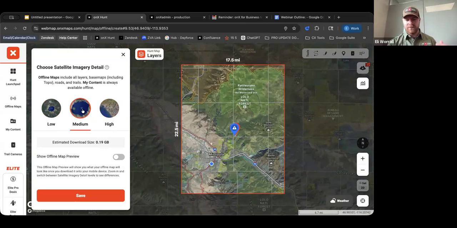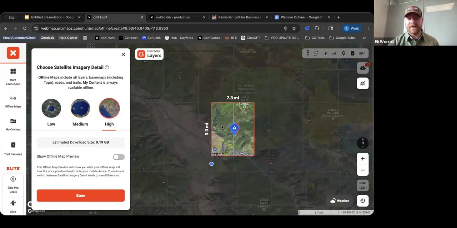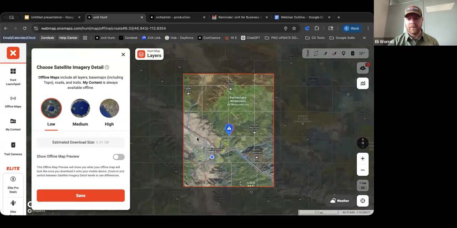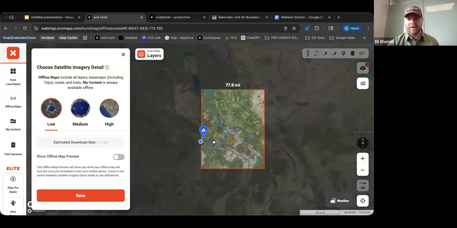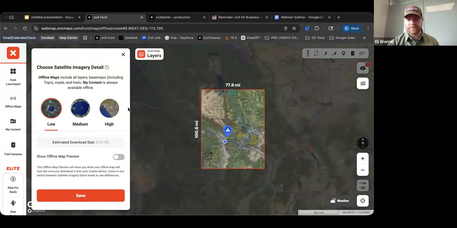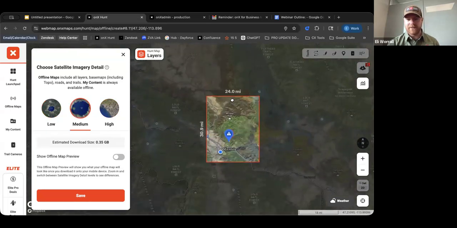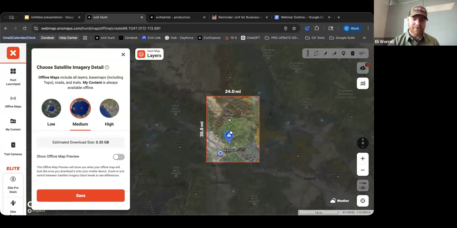And also, the higher quality of the image, the smaller the actual map that you're going to be able to download will be. So if I have a high quality image on, I'm only going to be able to get about a 10 by 10, versus if I have a low, I can get about 100 square miles. So again, I typically have that medium resolution turned on because I can get about a 30-mile map, and it's going to let me zoom in pretty tight.